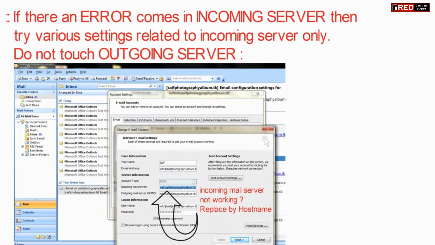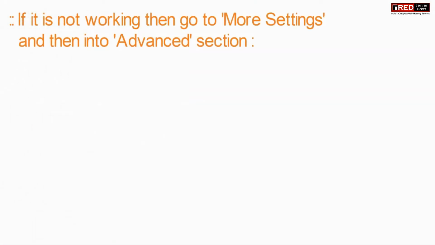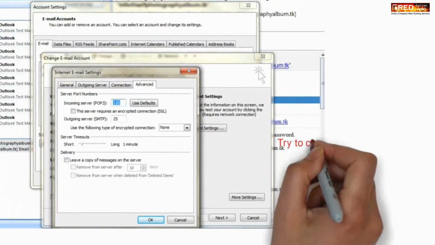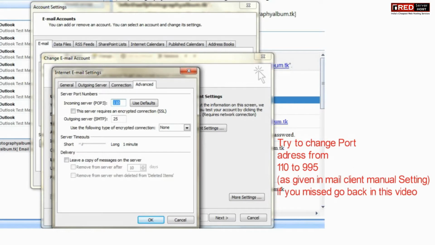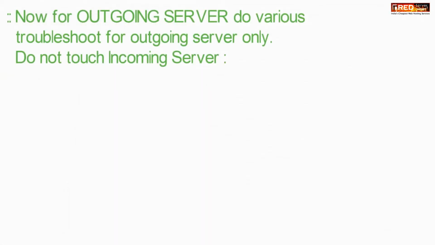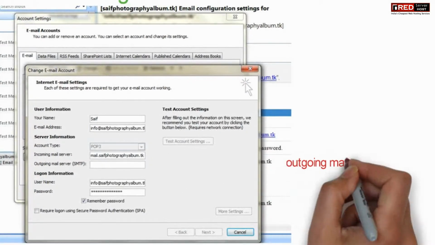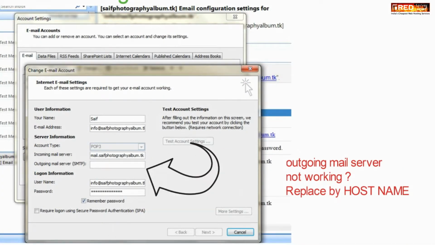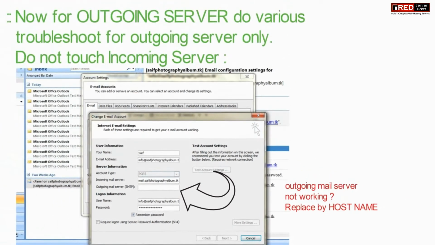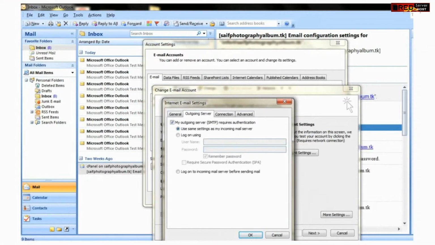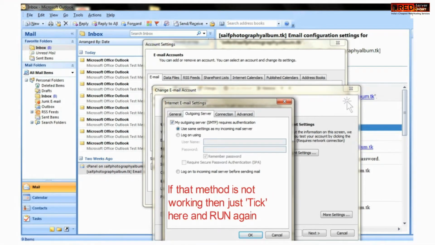If the incoming mail server is not working, replace it by the hostname of server. If that is also not working, you can try to change the port address from 110 to 995. Similarly, for outgoing mail server, if it is not working, replace that by hostname of the server. If still that does not work, tick here and run again.